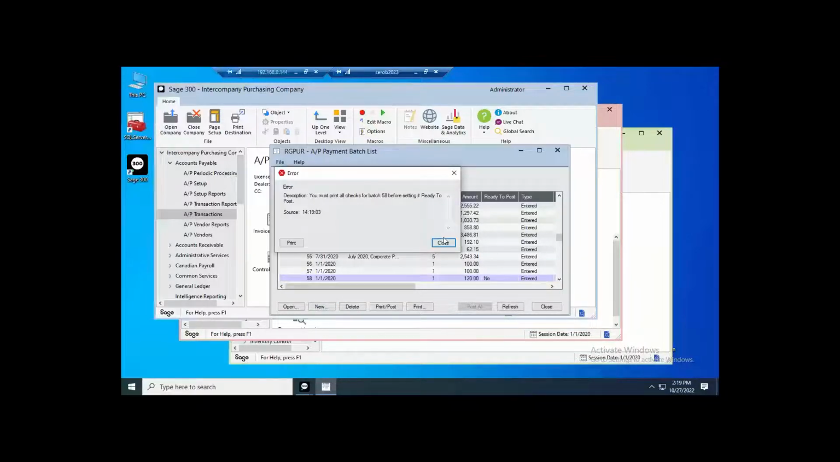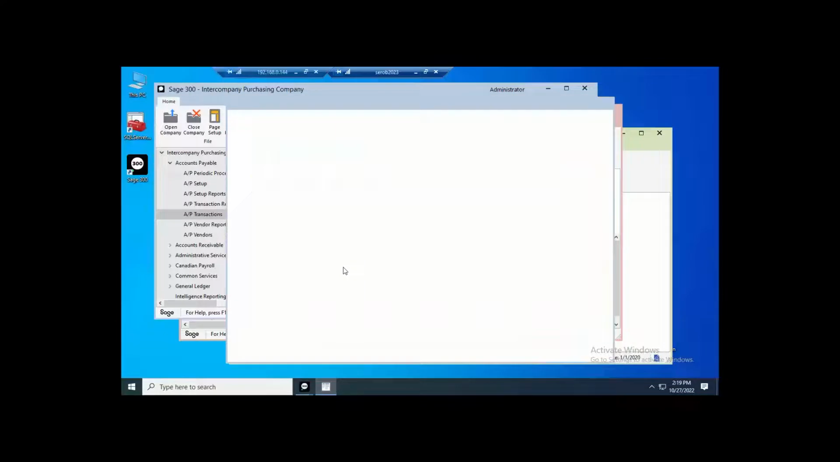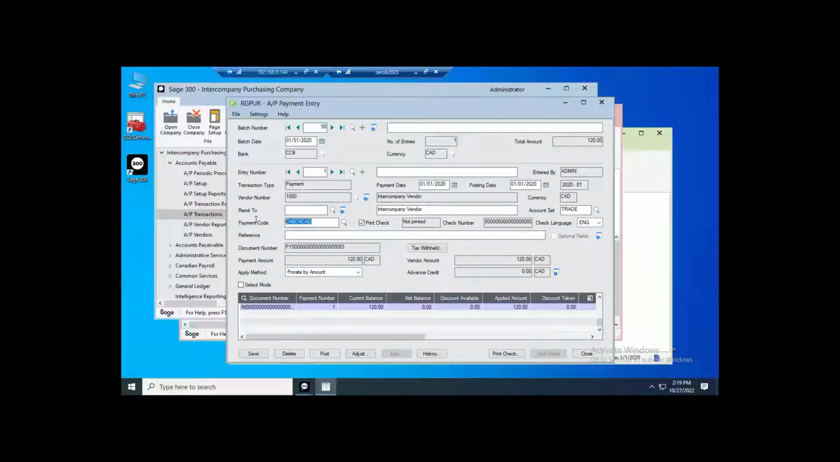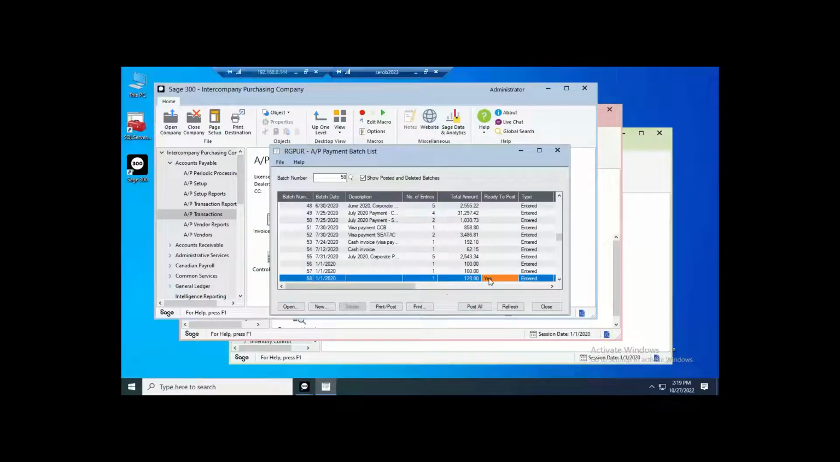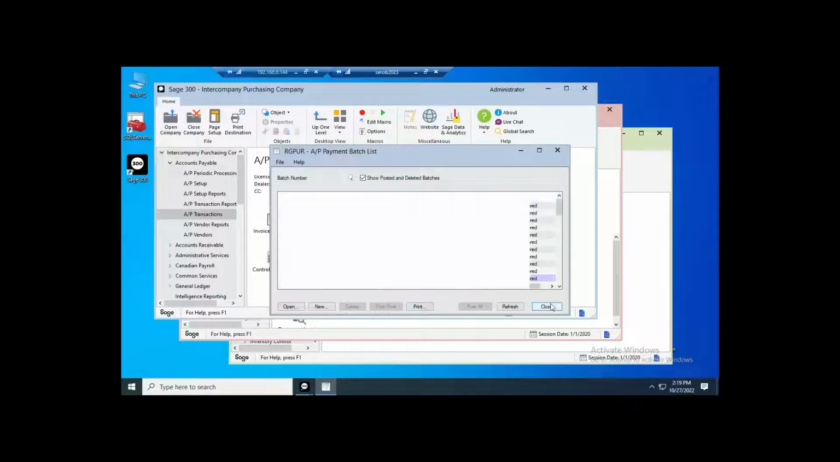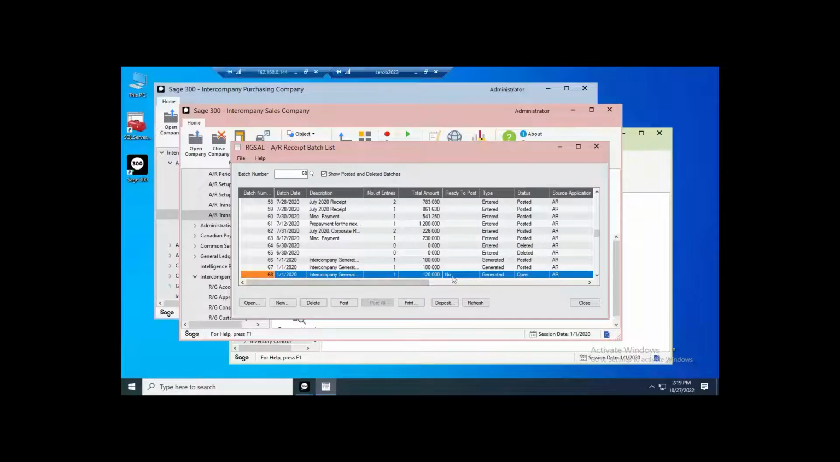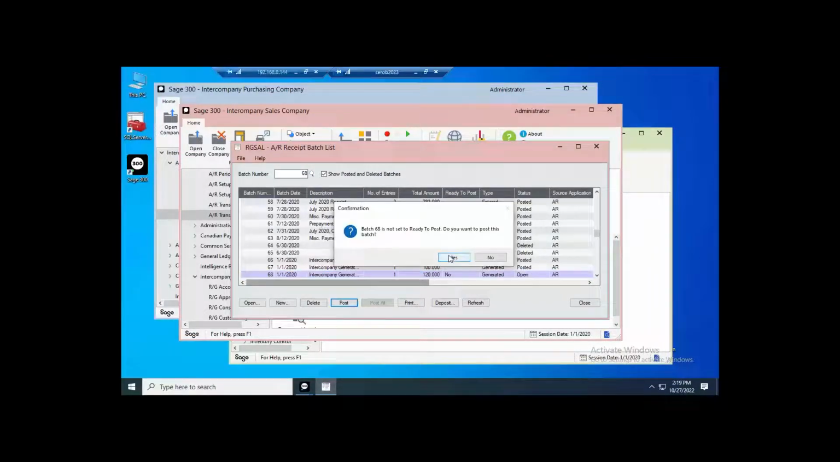So let me change the payment type from check to cash, not to print the check. The message in the first detail line is saying that the transaction is created in the selling company. So if I go to my selling company receipt batch list, I have that receipt is created. I will post it.